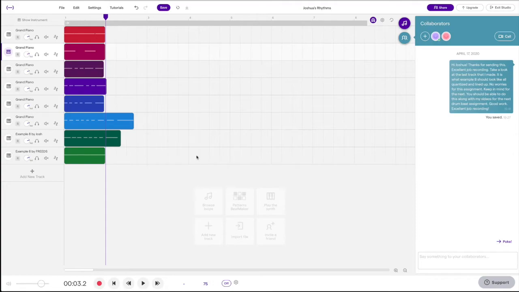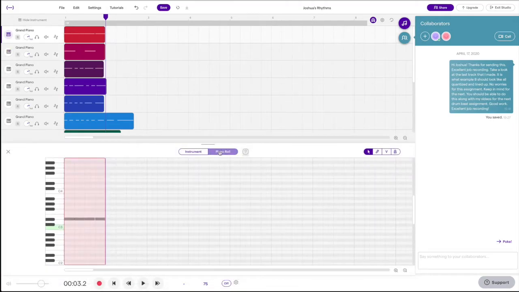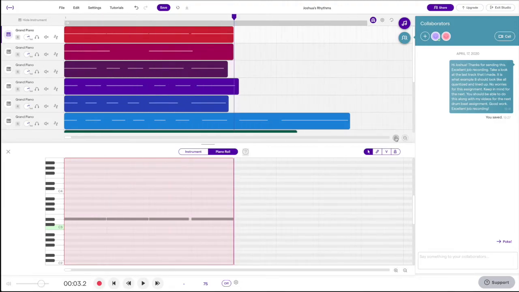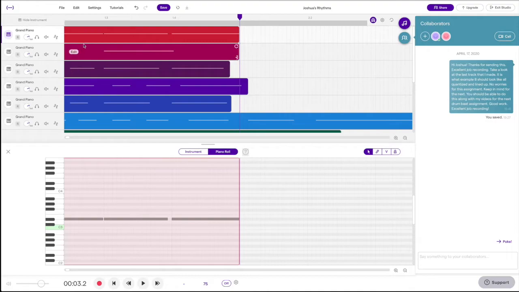I don't want to show you that because I don't want to reveal students' names here, and I want to protect their privacy. But here we are. Josh seemed to have done exactly what he needed to do. So I'm going to double click on this region and it will open it up in the piano roll. And I can enlarge the view here or here. They happen to be connected and it works out pretty good.